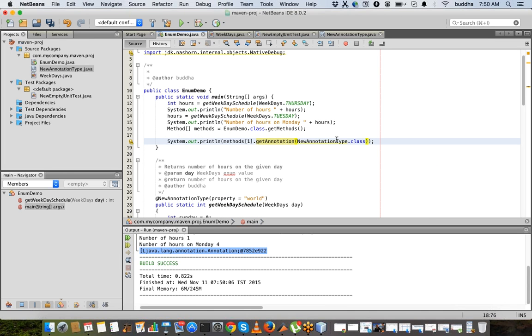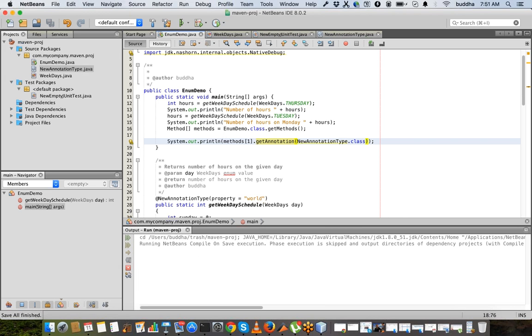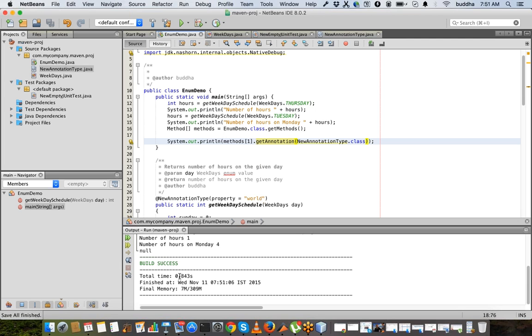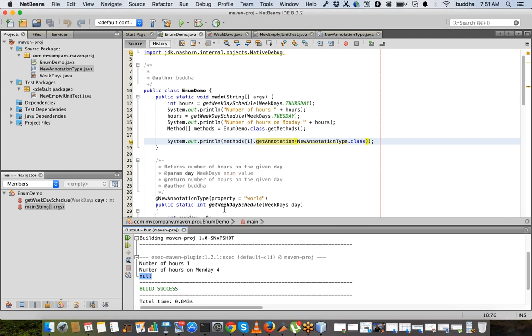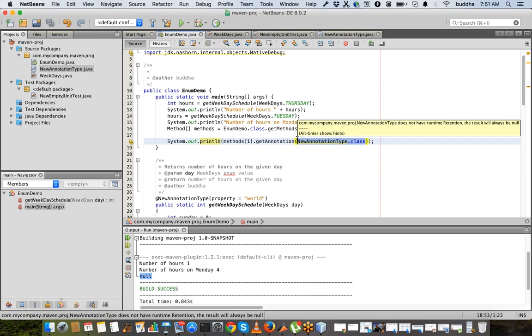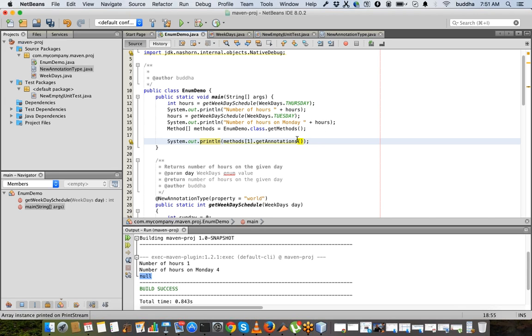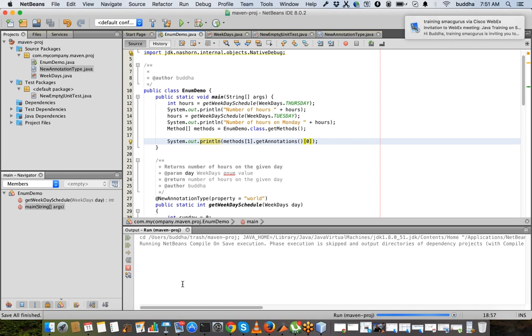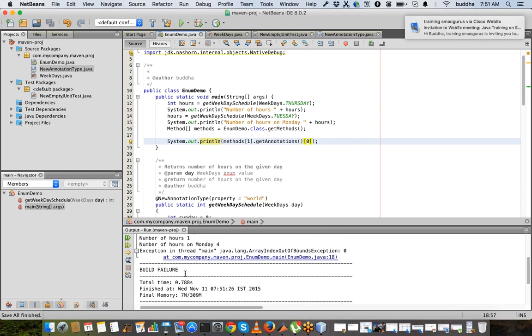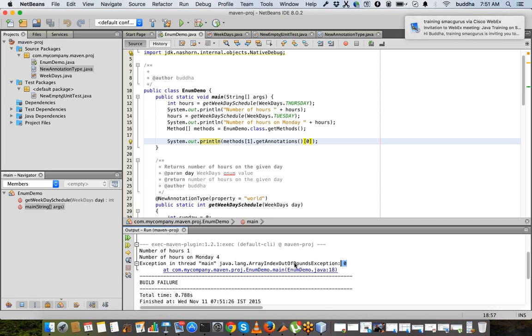Now if you see getAnnotation, when we do something like this, it will return whether this particular method has this particular annotation or not. Now if we execute this, we got null over here. Why did we get null over here? Plus getAnnotations, if we say 0, we get an array index out of bounds exception.